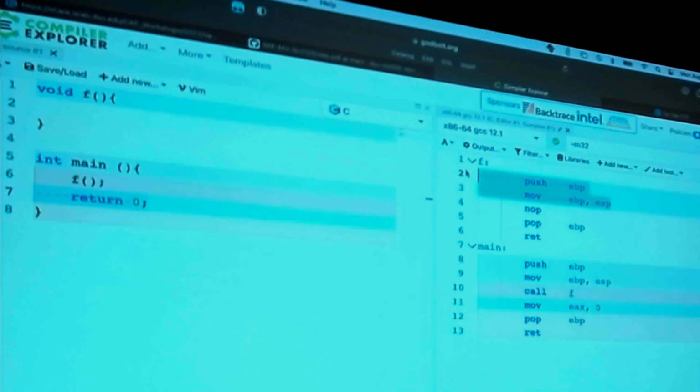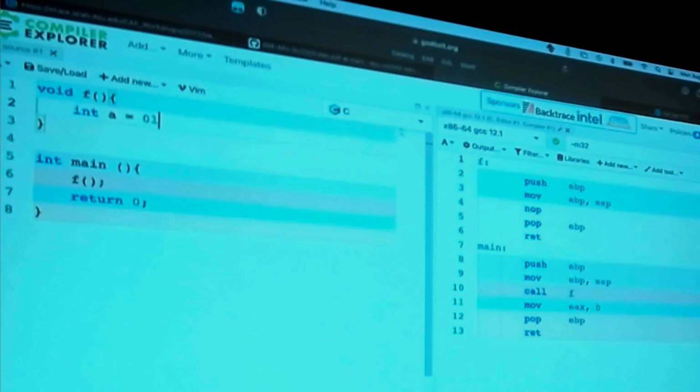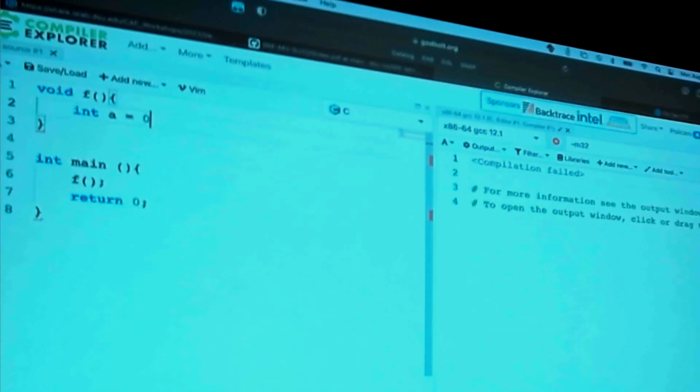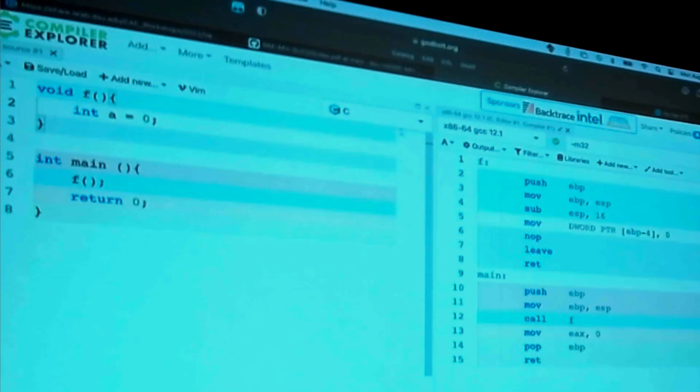When we have the function prologue, if I have any sort of variables in there as well, like int a, it's also going to allocate some space to hold all of those variables. You can see here the sub ESP, 16, just creating space to hold that integer value.